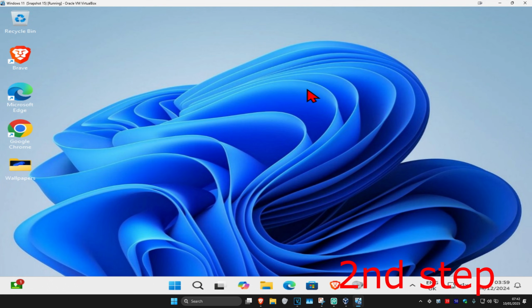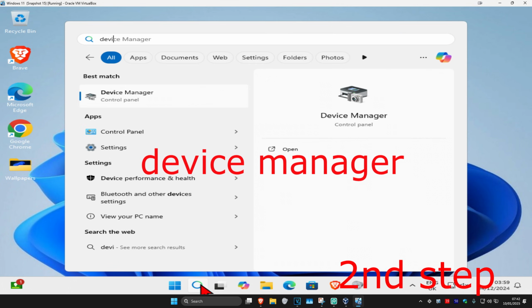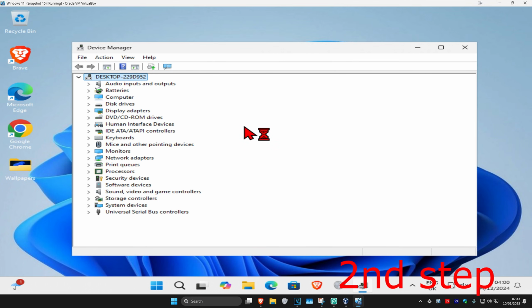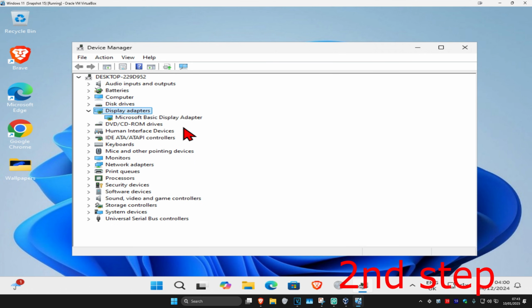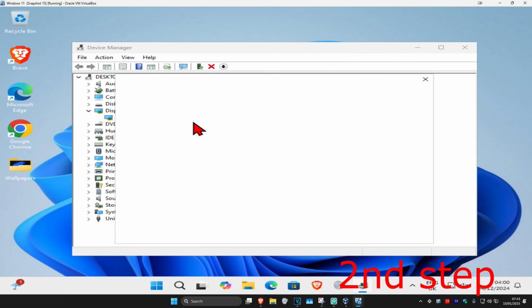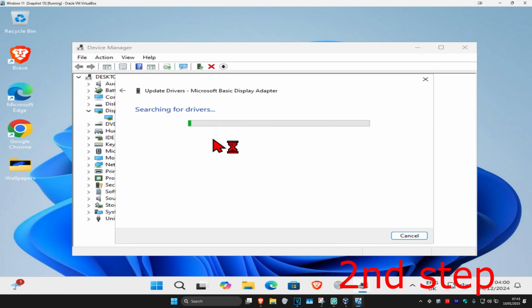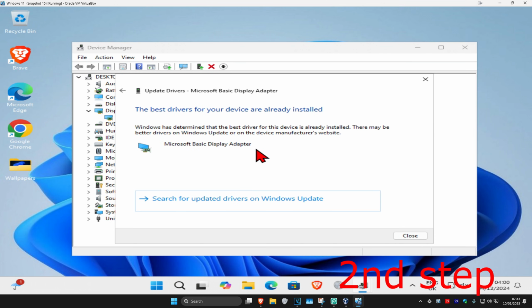And now for the second step, you're going to head over to search again and type in device manager. Click on it. And then once you're on this, you're going to expand display adapters. Now you're going to find your graphics card. You're going to right click on it and then click on update driver and then click on search automatically for drivers. Make sure that you have the best drivers for the device installed.